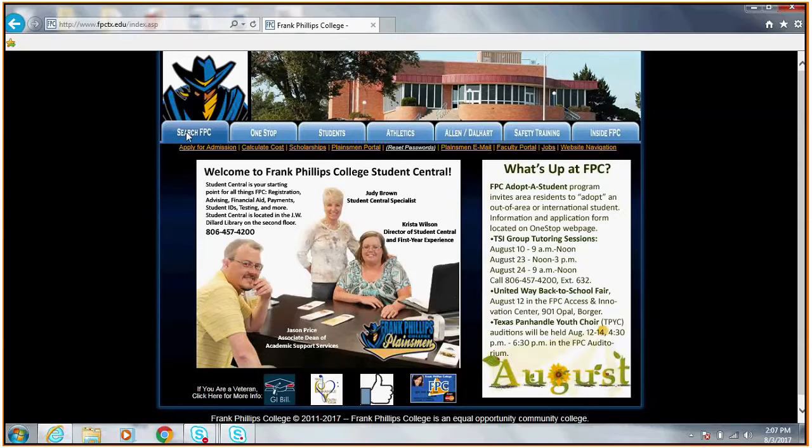But your main way of navigating around this is going to be up here at the top. You'll see a bunch of different blue tabs, and depending upon what exactly it is you're looking for, they're going to have different things. Right underneath it, we've got some things that are sort of applicable to everybody.